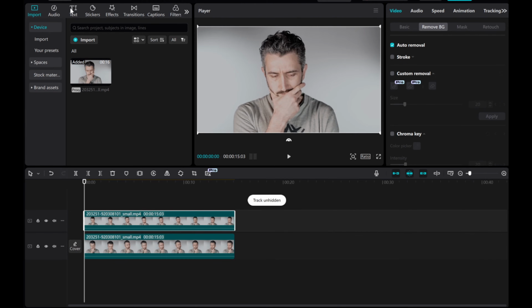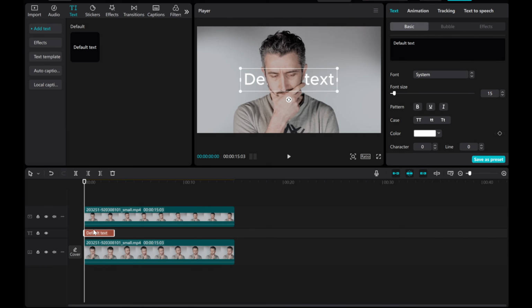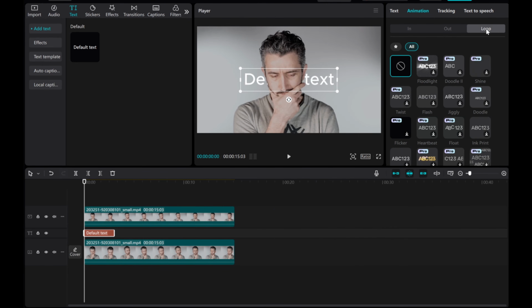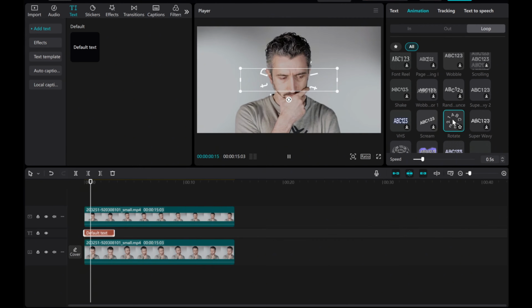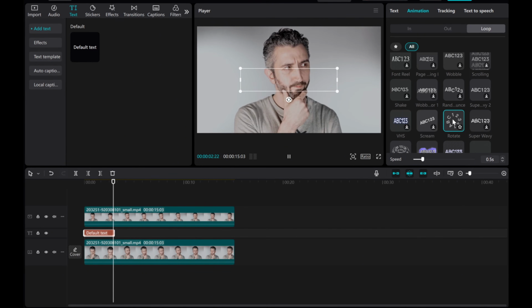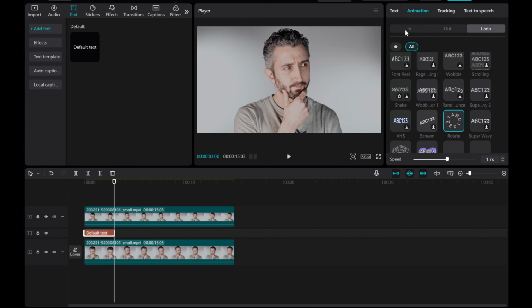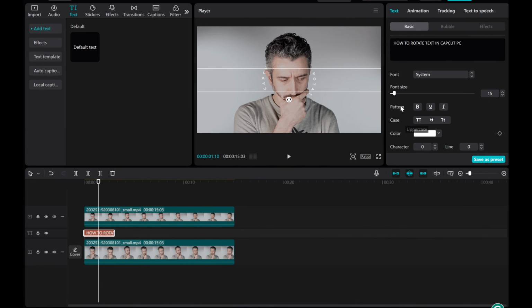Next, head to the Text tab and drag and drop the default text between the two layers. Move to the Animation tab. Click on Loop and apply the rotate animation. Adjust the speed as needed. Return to the text basics and customize the text style to suit your preferences.